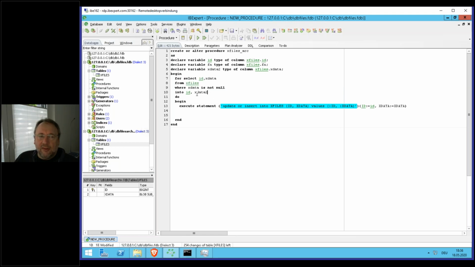Here it's a variable, it's a reference to the variable. And here on the right side, that's also a reference to the variable. That's important to know. The left side is a reference to the variable inside my statement. We do not have to rename them, because we can use the same name for everybody. That's no technical problem in Firebird.